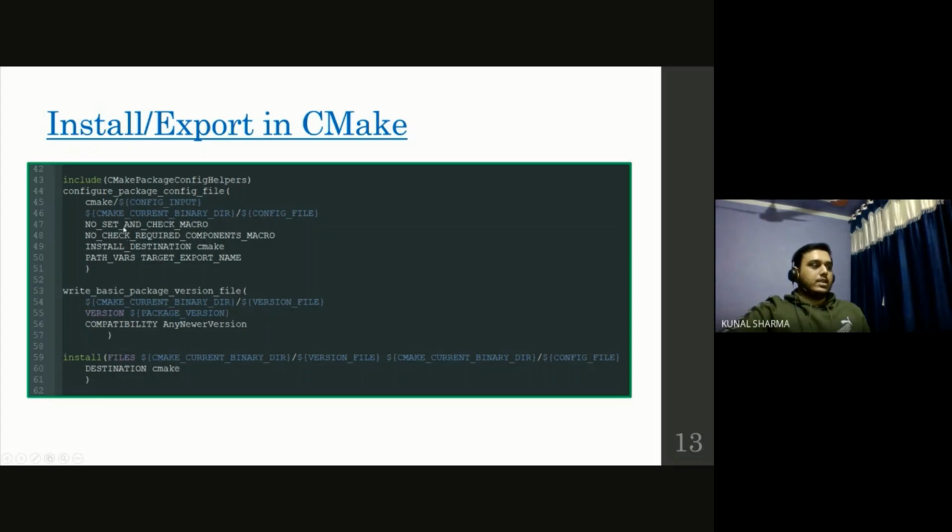Then I'm just saying do not generate some unnecessary macros in my config file, make it look simple and easy to understand. Next, I'm specifying where you should install my config file in the package. I'm saying that wherever you install the package, one CMake folder should be created, and inside there, the config file should come out. And the last thing that we are specifying is path variables, which is target export name. Let's just look at this when we actually see the final CMake script.